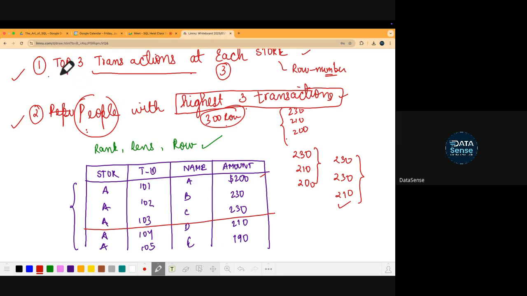In the first question, I wanted transactions. So I wanted top three transactions. In second, I wanted people with top three transactions. So transaction 1, 2, 3. Now transaction 1 can be done by multiple people, 2 can be done by multiple people, 3 can be done by multiple people. So here there is no restriction of number of rows. Here there is a restriction of number of rows. That is important.